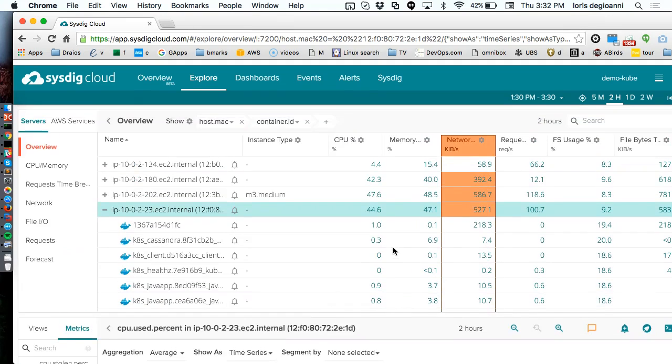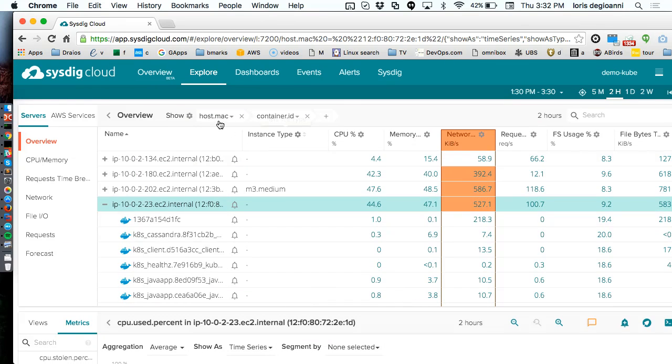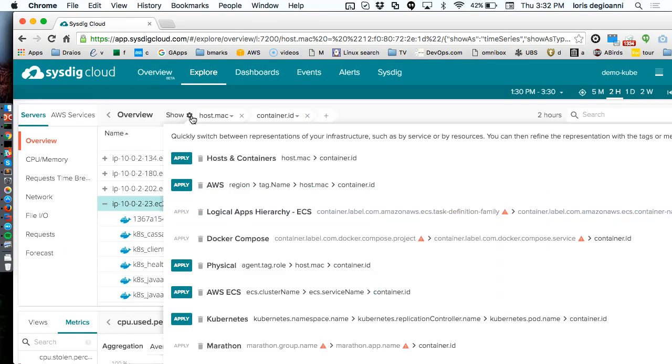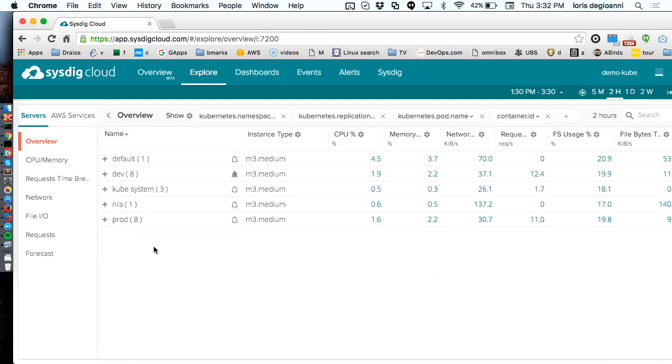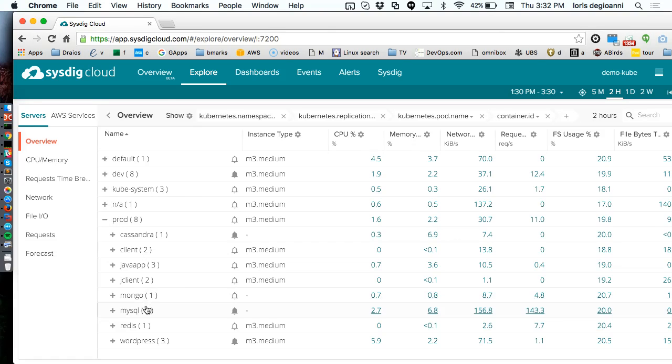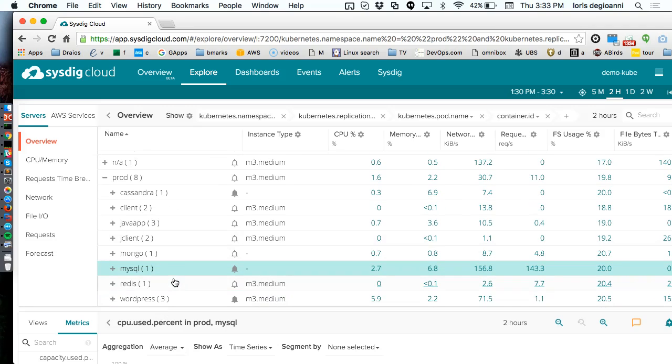But the place where this becomes a bit more powerful is when I change my grouping and adapt it to the Kubernetes hierarchy. So remove the physical machines and think in terms of namespaces and replication controllers and so on. When I do this, as you can see, I'm starting to see the namespaces and the services that are running in this cluster. For example, I can expand my production one, and now it's pretty easy to identify the MySQL one. So I have a MySQL service in this cluster that is orchestrated by Kubernetes.